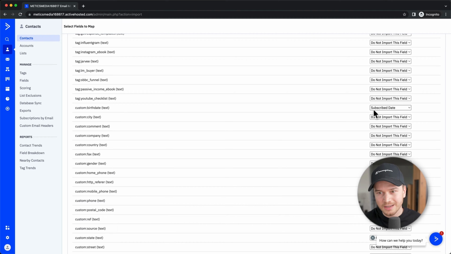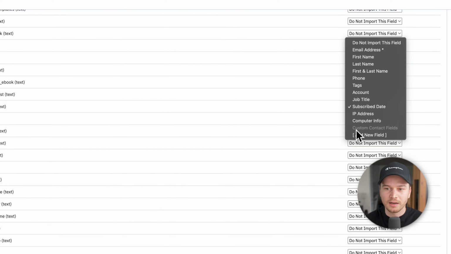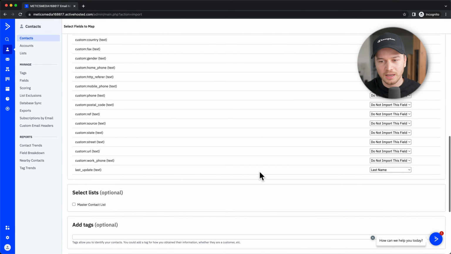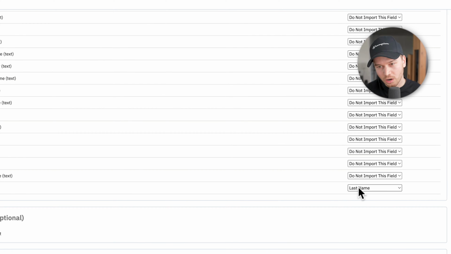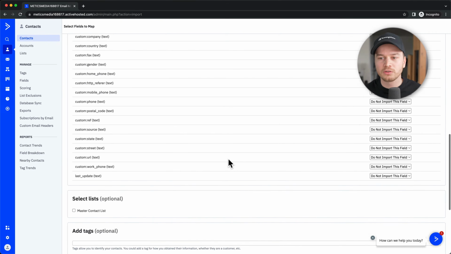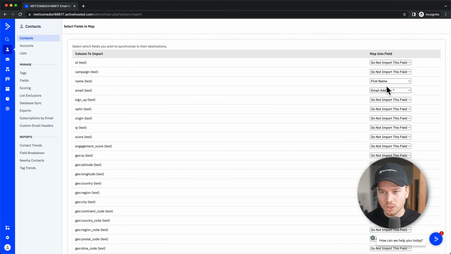Now let's scroll down and look at the ones that are assigned. So custom birth date is going to be subscribe date. Here you can see that's wrong. You can either create a new field here and add the information birth date so it takes it over correctly, or you can just not import this information if it's not important to you. Personally, I don't really care about the birth date of my leads or my contacts, so I just choose do not import this field. Then I'm going to go down, and we have last update. It will save it as the last name, which is wrong. So let's just do not import this field either. All I'm interested in is the email address and the name, which we have here.